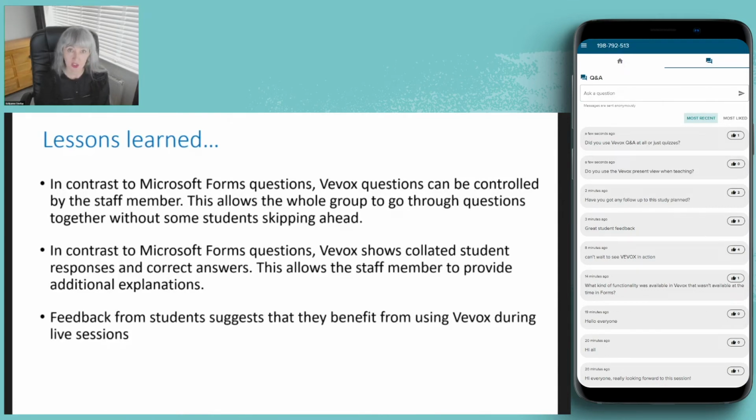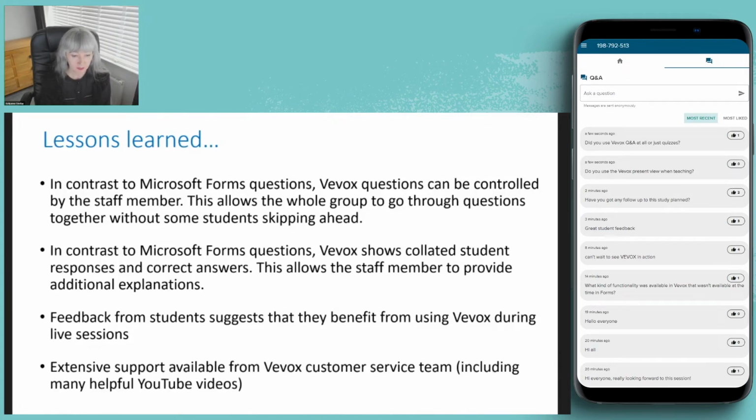And students like it, students love it. Students have consistently asked for Vevox to be rolled out more widely within different classes, different year groups. And for me, as a user of Vevox, the extensive support available is fantastic and has come in very handy.